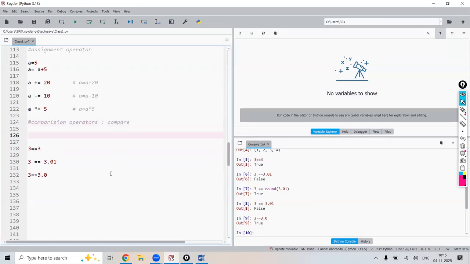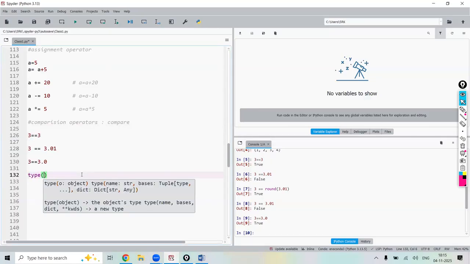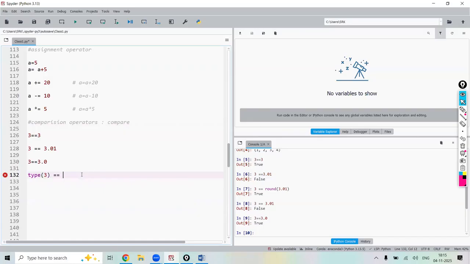Or you can ask in another way, like this: type of 3 == type of 3.0. The type of 3.0 is float and the type of 3 is int. Int is equal to float will throw false. Both are not the same. But when you ask here, it gives the output as true. Why? Because this one is not comparing the data types. It is comparing the values. Comparison operators are used to compare the values, not the data types. Point is clear, right, everyone?